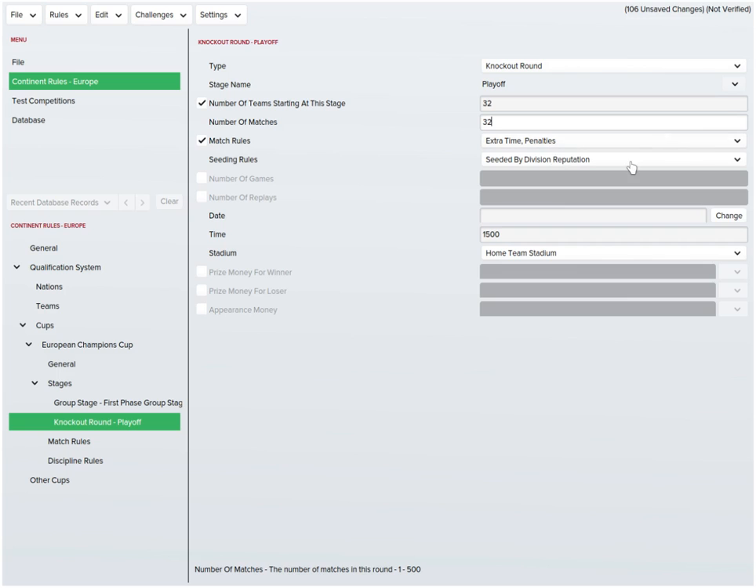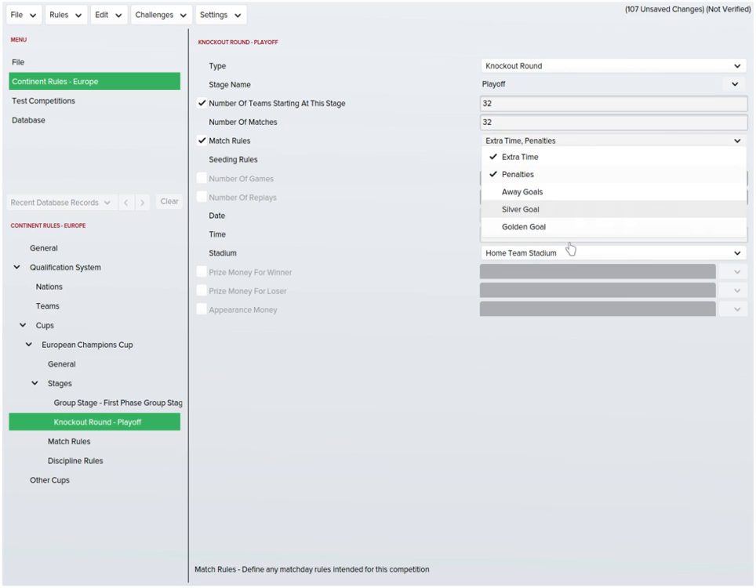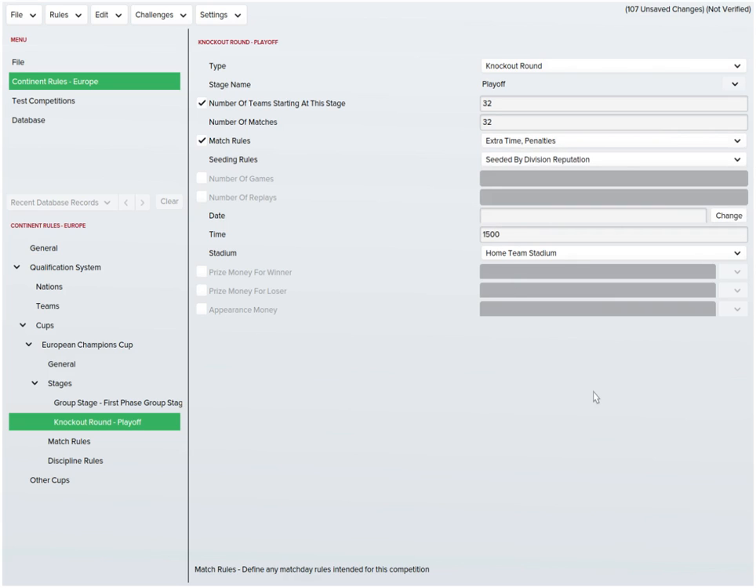Match rules, extra time, penalties, you can make it however you want. For those who don't know, silver goal is whoever's winning by the first half of extra time wins the game. Golden goal, whoever scores in the extra time wins. Away goals is a shitty rule they currently use in the Champions League of if you have got more goals away than them, it doesn't go to extra time, you win. Dot. I don't like that rule, I'm not gonna put it.